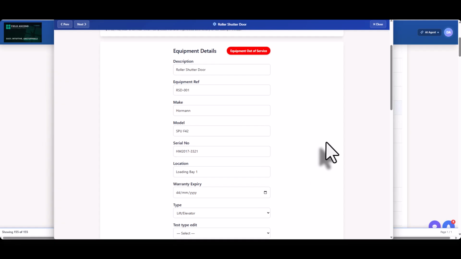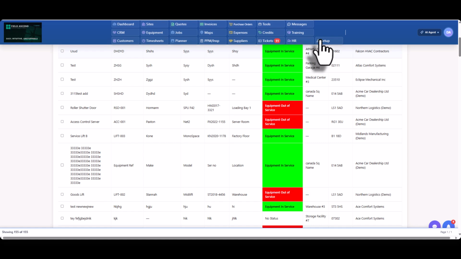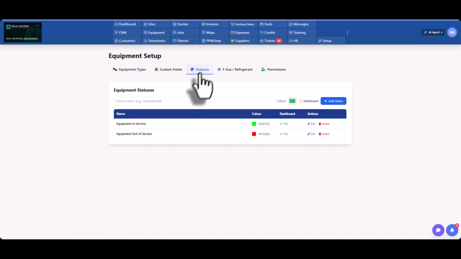In addition to custom fields and equipment types, you can also customize equipment statuses. When you first sign up to Field Ascend, 2 default statuses are created automatically: equipment in service and equipment out of service. These statuses are linked directly to the equipment record, and they can also be used for reporting. You can customize them as needed, change the colors, add new statuses, decide whether they show on dashboards, and adjust them to match the way your business tracks equipment.